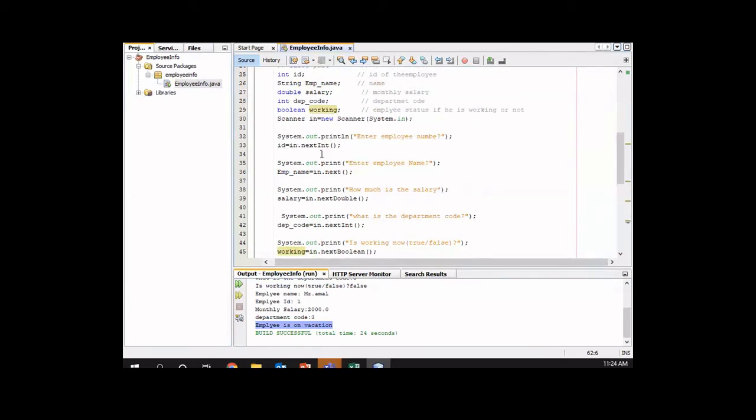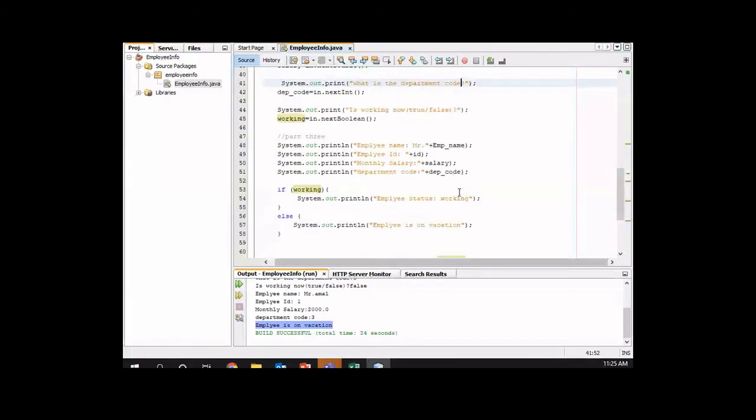Let's say I want to print the department name. I have a department code, for example, CS is 1, IT is code number 2, business is code number 3, and engineering is code number 4. If I want to print the department name instead of the code, I don't want to print the code, I just want to print the department itself.